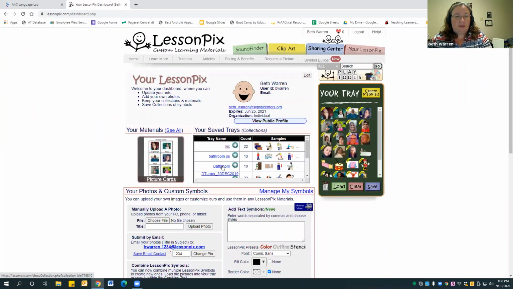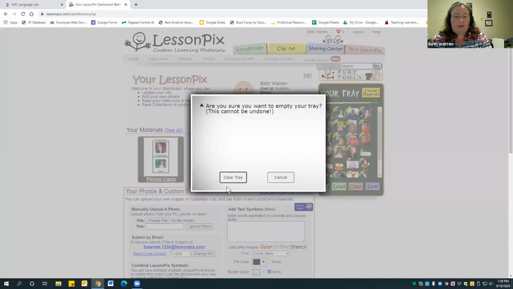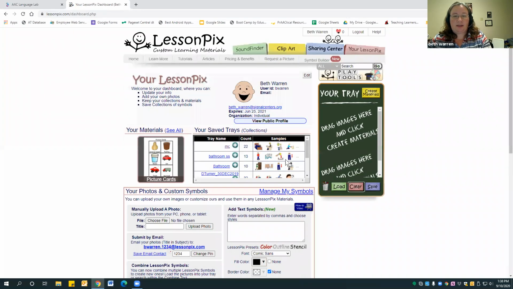So this is a program that allows me to be able to create a lot of materials. I can go in and be able to create game boards and dice and picture cards and visual schedules.